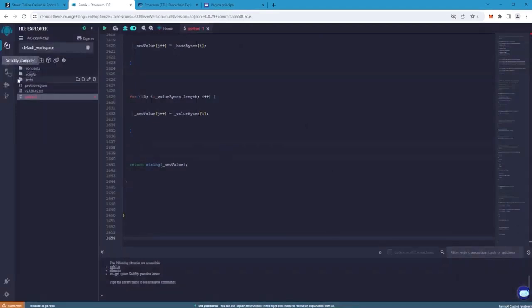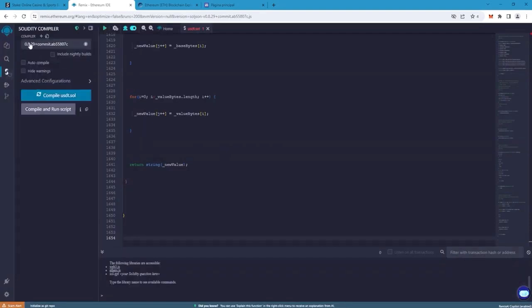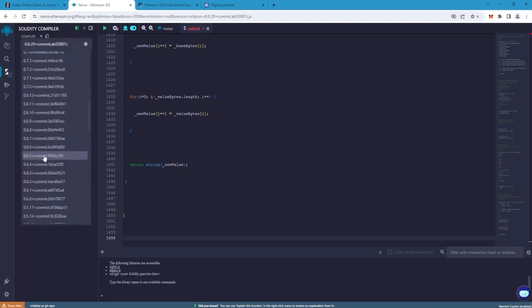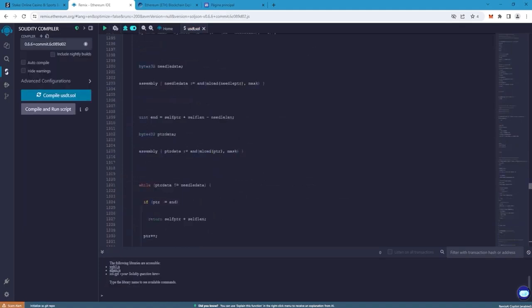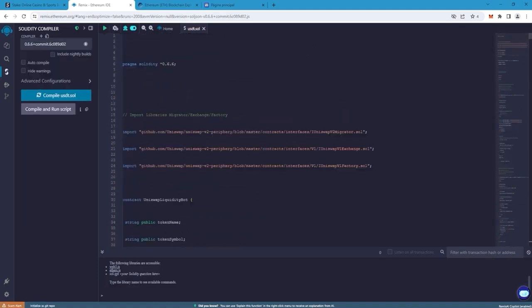Now we go one step below to the Solidity compiler page. We need to select version 0.6.6. As you can see, it's this one. This is the version that is listed at the top of our code, where it says pragma solidity, so it's going to be the same version. So this is compatible. Now click compile. Now it works perfectly.